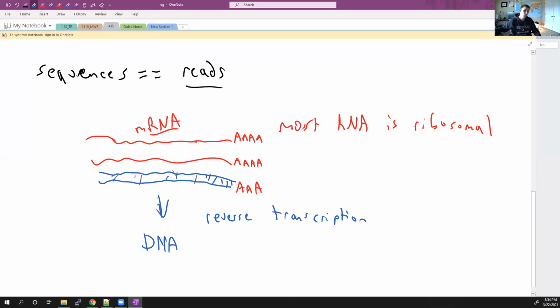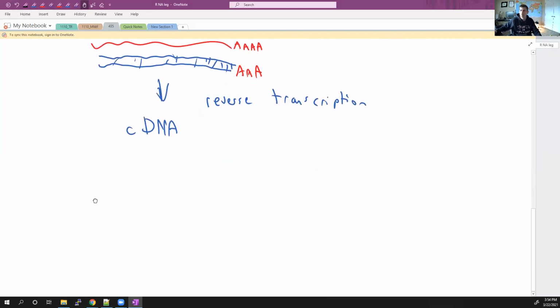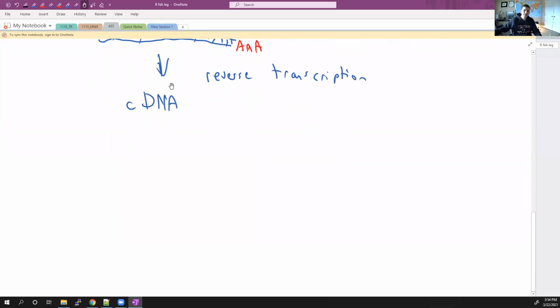So ultimately, what we actually sequence is going to be complementary DNA or cDNA. Whenever we reverse transcribe mRNA, we call it cDNA, or complementary DNA. And so this is double-stranded, 5', 3', and so on. This we can work with. This is stable. We can freeze this and it will last forever. This step has to be done before we can do any kind of sequencing.